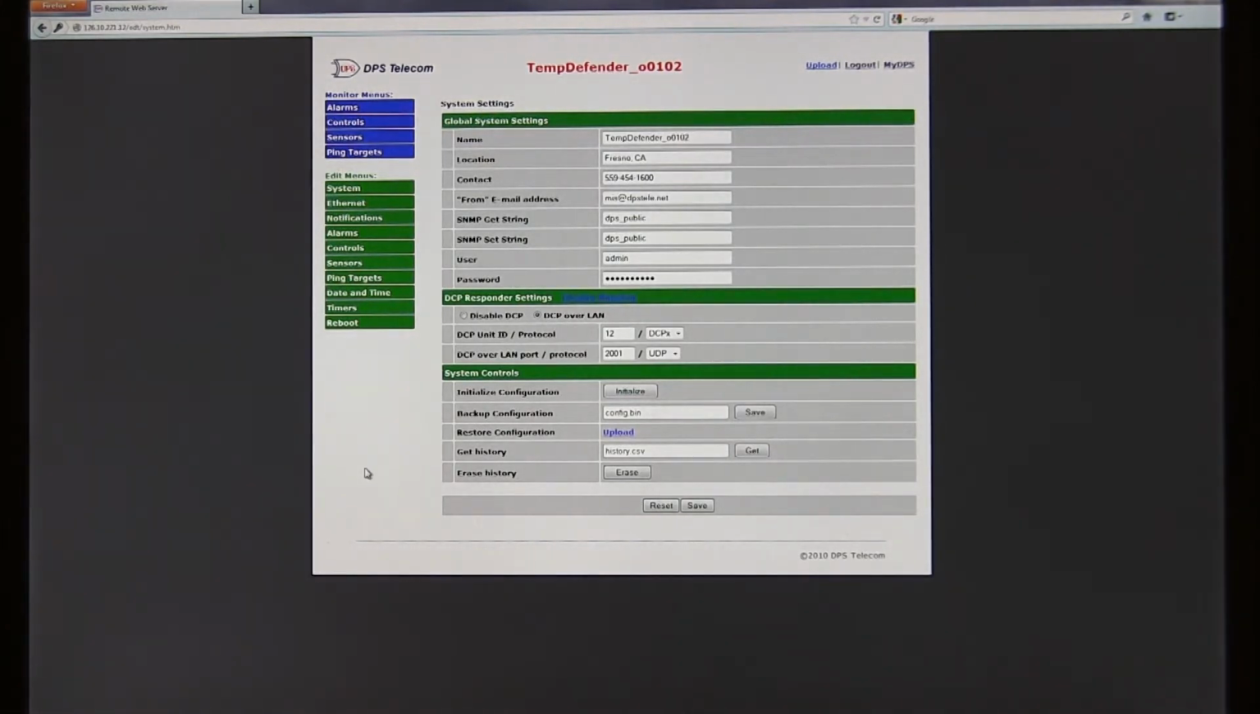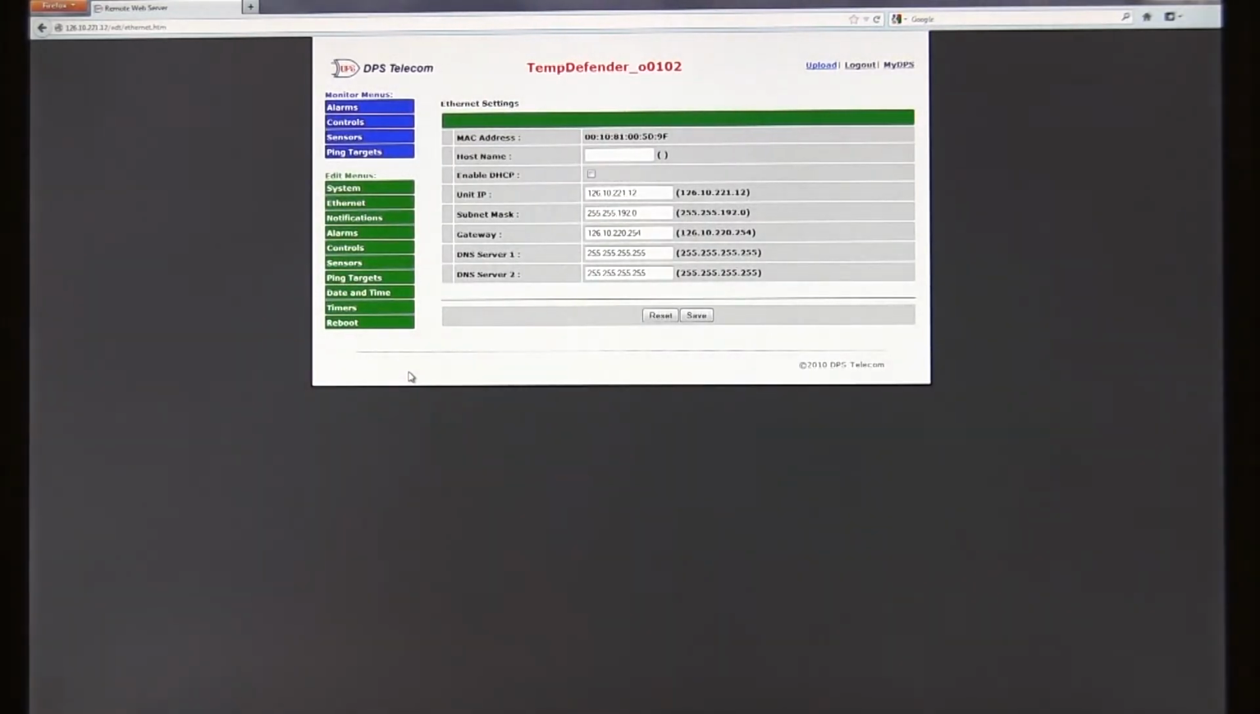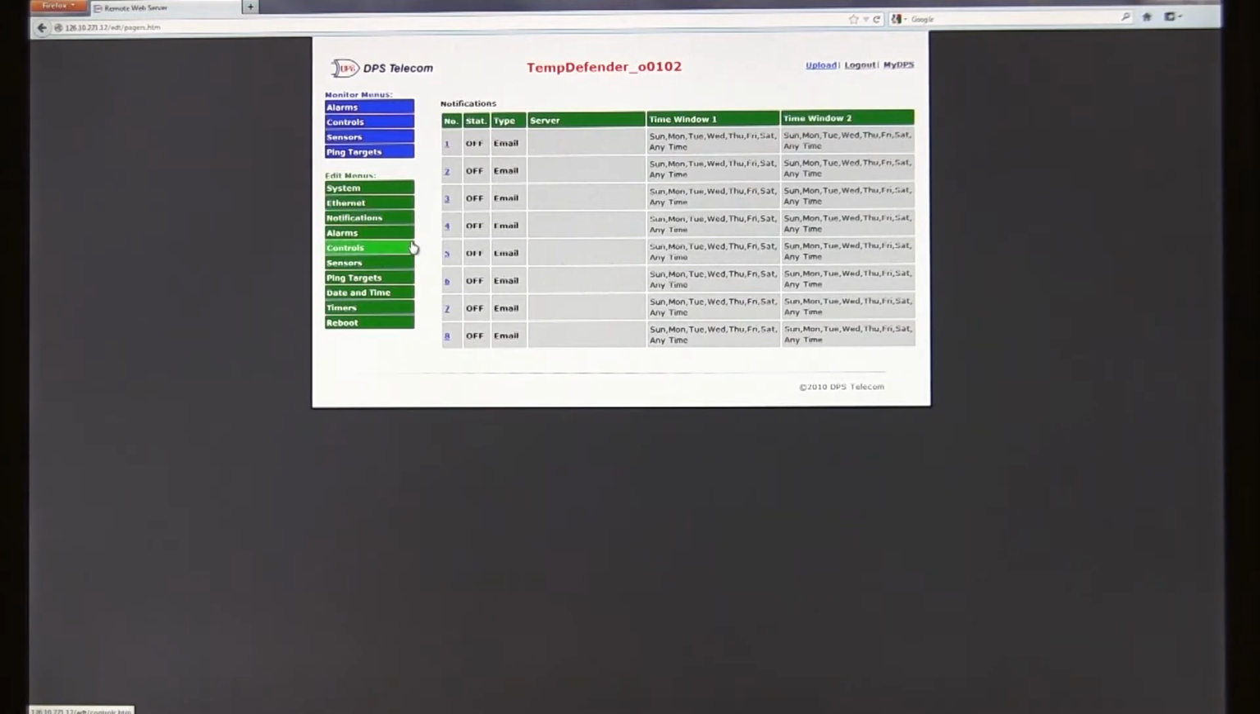And this is where you can define some basic properties about the TempDefender, like its name, where it's located, a contact phone number for someone who's responsible for this. You can move on to Ethernet editing. This is where you set up various IP addresses and where it's going to reach a DNS server if needed. You go to notifications. You'll set up outbound emails from the device when certain alarms occur.